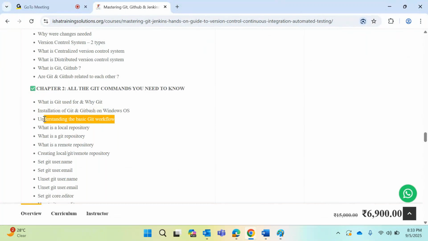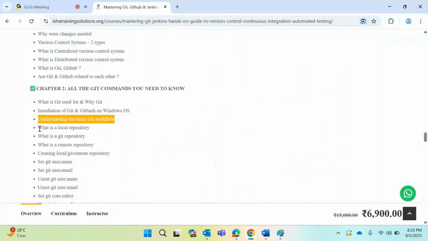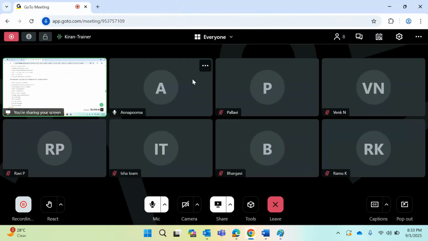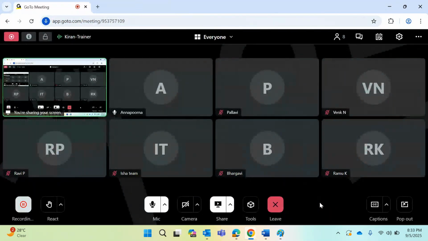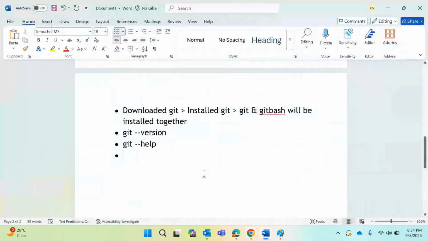We have already understood the Git workflow diagram. This is the diagram that I was talking about. Now we need to talk about what is local repository, what is Git repository, what is remote repository. So many things are there that we have to talk about. So what I would do is I will tell you guys the common terminologies, common keywords that we use in the industry. Most of them are easy and you might have already heard of them. I'll go ahead and write it over here: common keywords used.